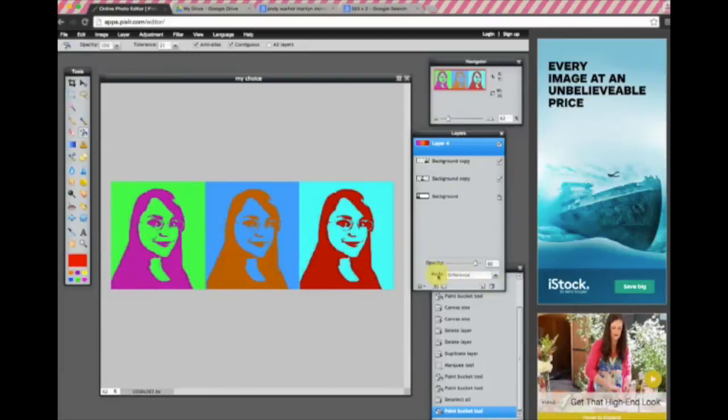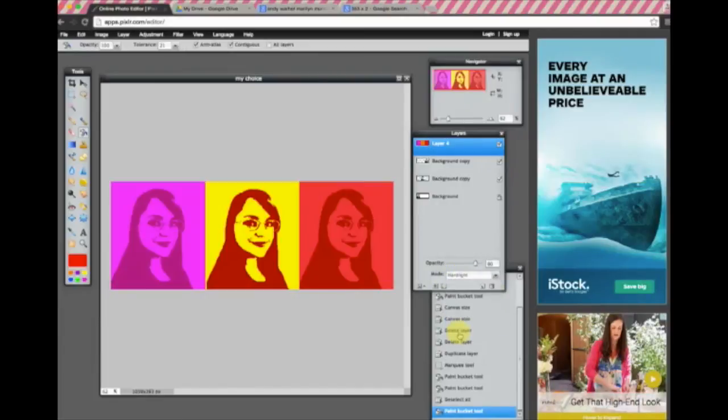Okay, so now because this is not going to work, I'm going to have to change my mode. See the mode down here with difference? Click on that, and now I'm going to try something else. Maybe hard light will work. There we go. Hard light works pretty good. And I can reduce my opacity a little if I have to. There we go. So now this is all red.